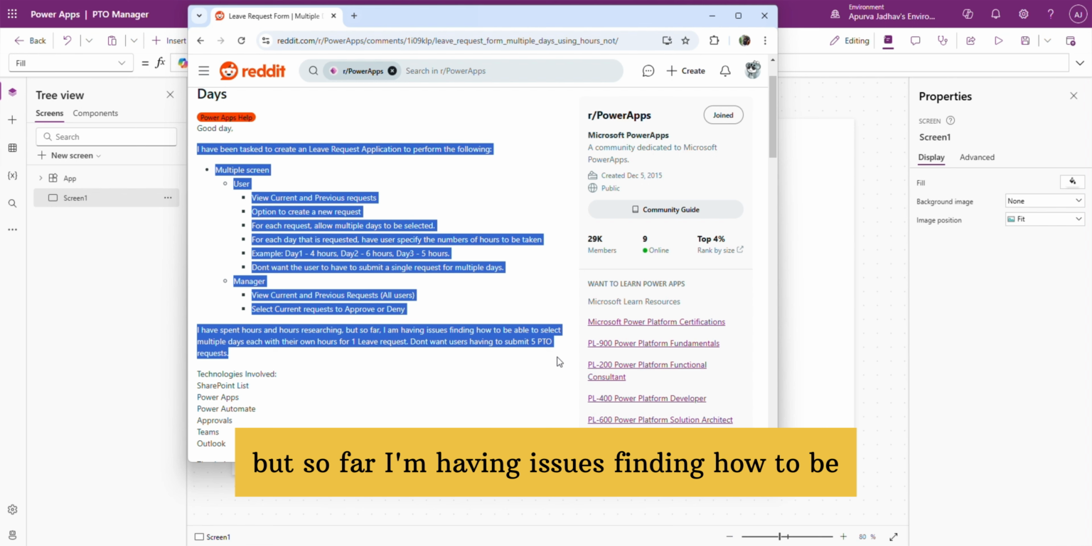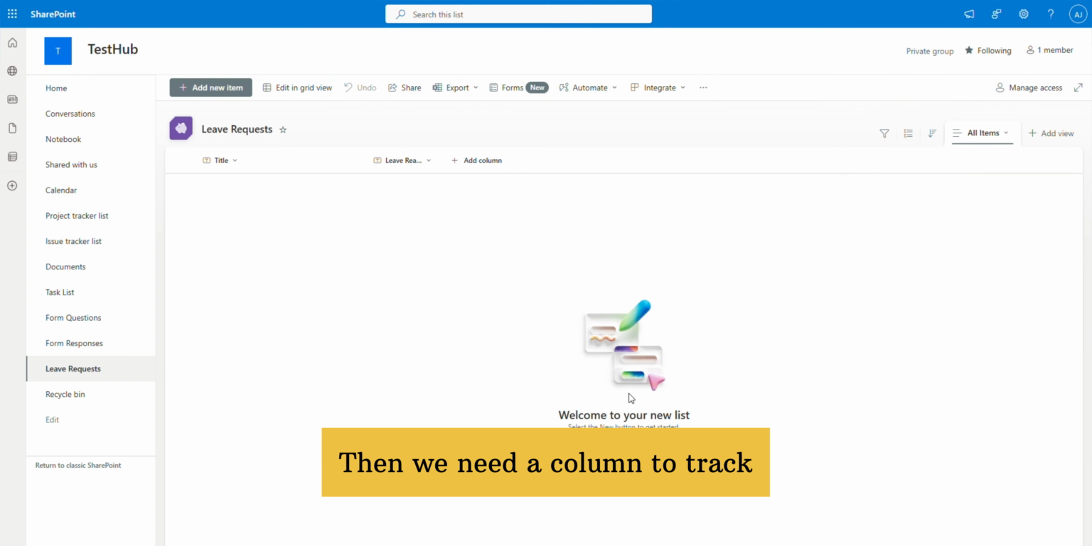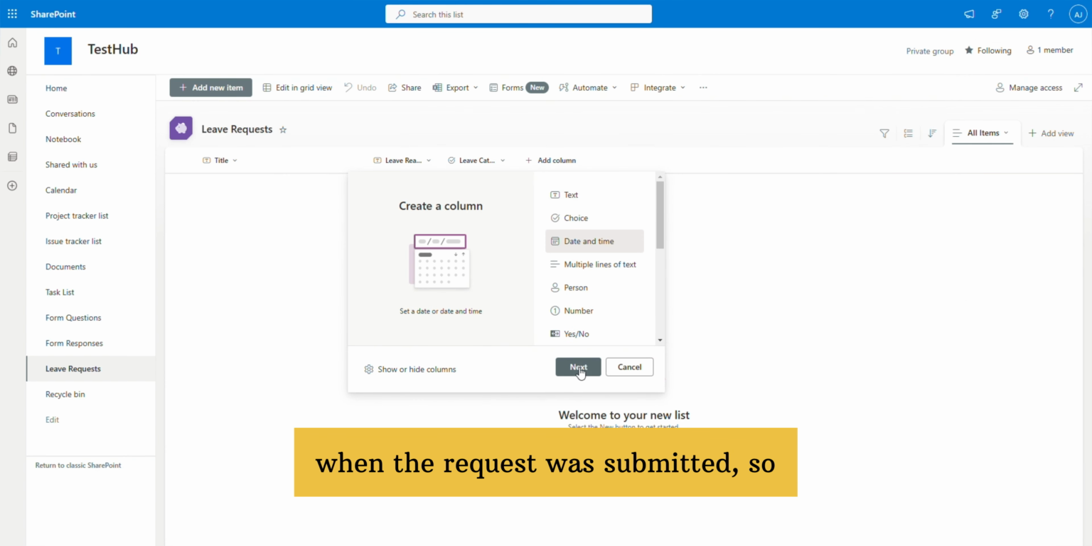First, we'll go to SharePoint and create a new list for leave request. Then we'll start by adding columns like leave reason, leave category, whether it's a sick leave, personal leave, and so on. Then we need a column to track when the request was submitted, so we'll name this request date. Then we need a column to track the hours for time off. And then finally we need a status column to track whether this request is pending, approved, or denied. Now I'm just going to add some random data so that we have something to show when we connect this to our PowerApps.